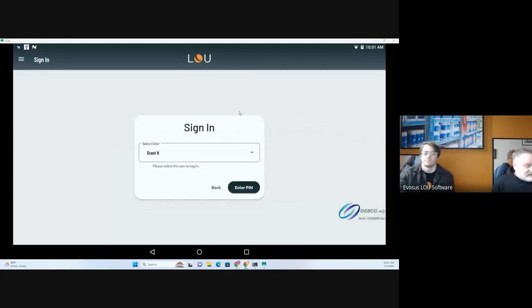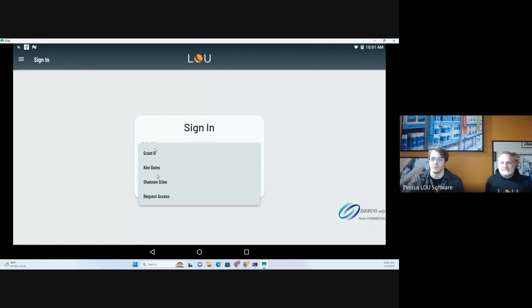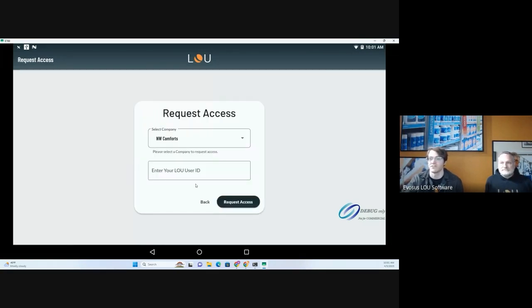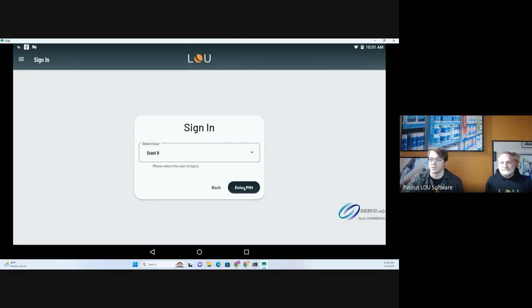This is the sign-in screen when you first go to the device that the point of sale lives on. Tell us how you log in, give us a little bit of a tour. For sure. This is the sign-in page, assuming you've already done your initial setup on the LOU website. This is my user here, Grant. I would already know my PIN from my LOU web account as well. If you come up here, you can see there's a few users already on here and a request access. You can put in your LOU ID and add other people, and you can do all that too. But for now, I'm just going to click my user and enter PIN.